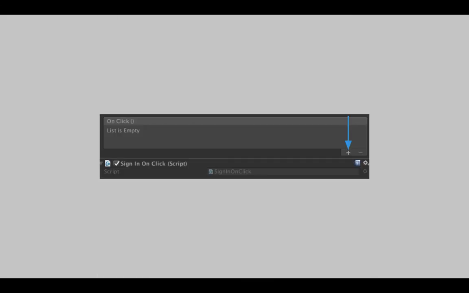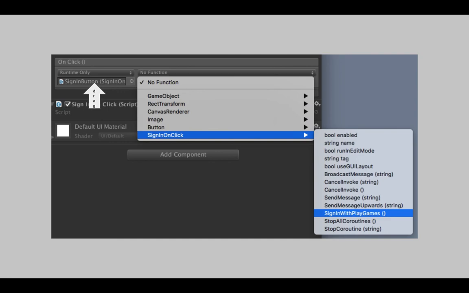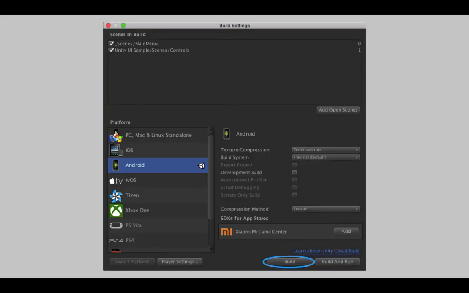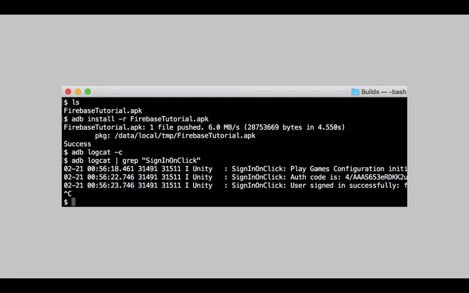Click on plus to add an on-click. Drag the script into the None object space, then select Sign in on click, Sign in with Play Games. And now we can build it. And finally, we can test it. So open a terminal and navigate to the builds directory. Attach an Android device or emulator if it's not already attached.